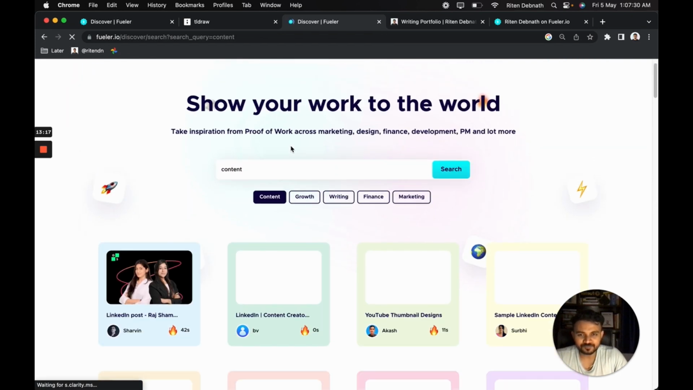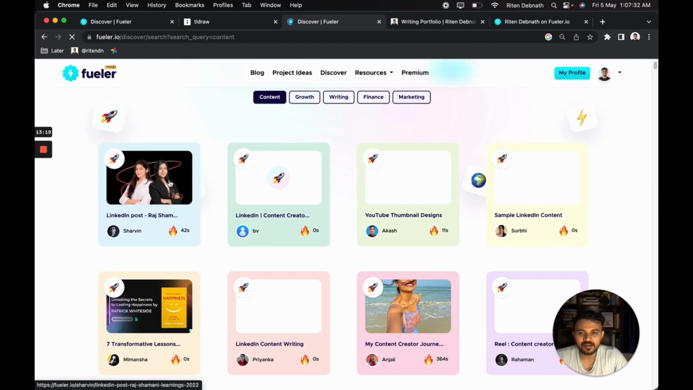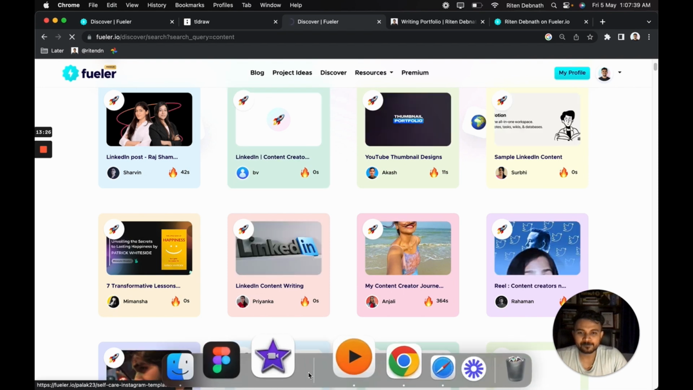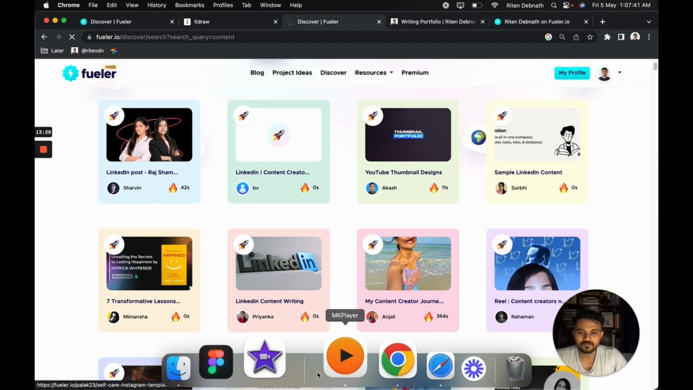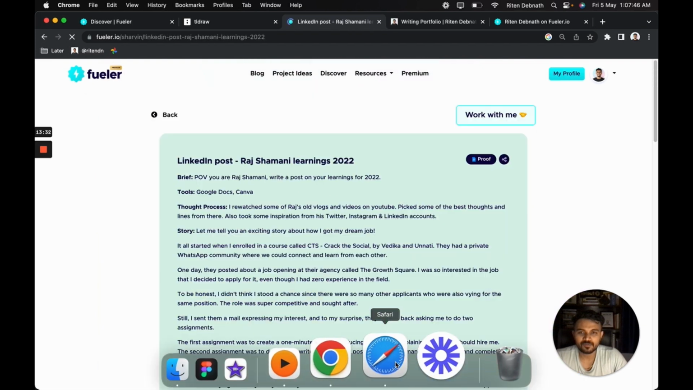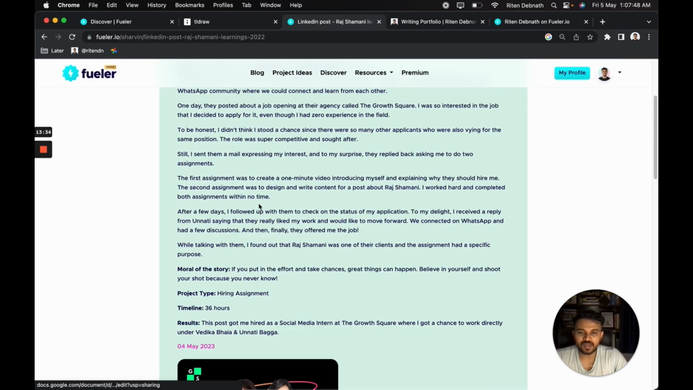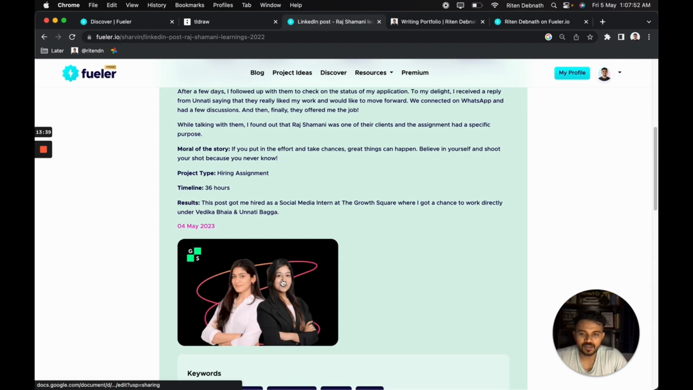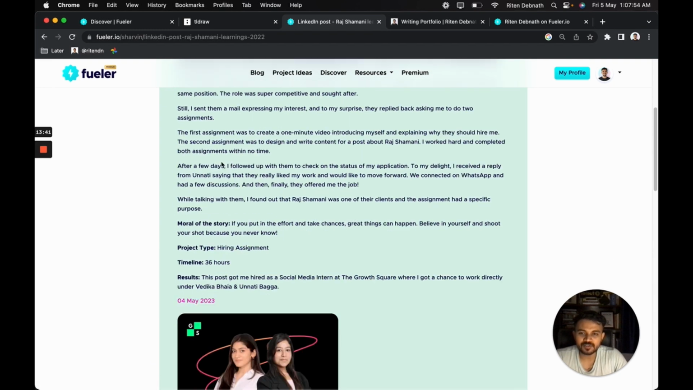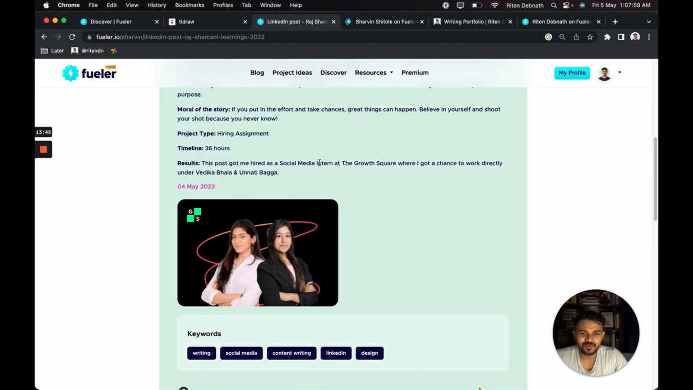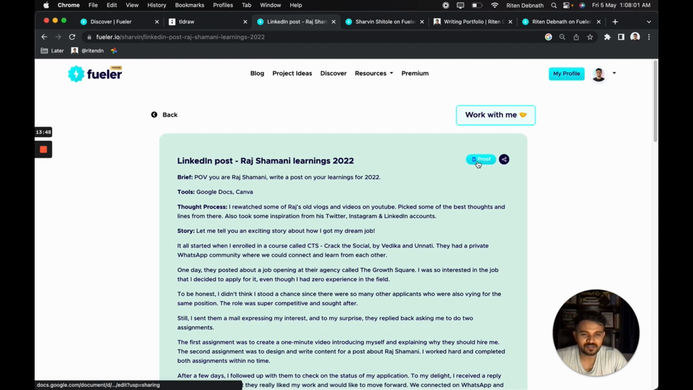Click on content. So this is one of the profiles. Let us check this out. Right, so I can see what this project is all about. Sharvin is someone who has worked with Vedika and Unnati, and he has fully mentioned his experience here. Isn't this crazy? You can see Sharvin has put his proof of work here.